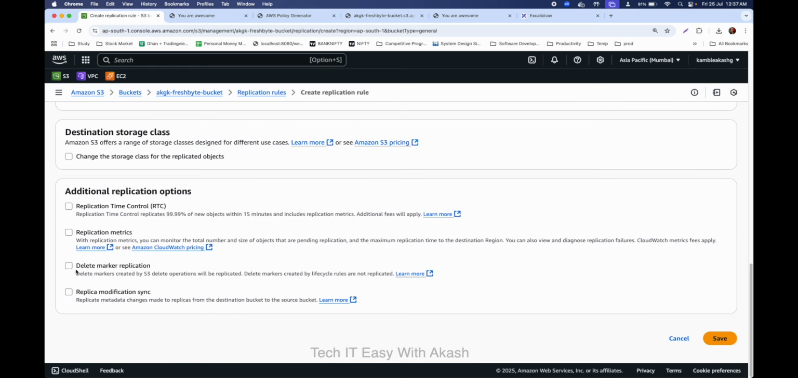One more important option over here is delete marker replication. For example, if you delete any object from the Mumbai bucket, the similar operation will happen inside the US bucket as well. So I'll mark this and I'll click on save.